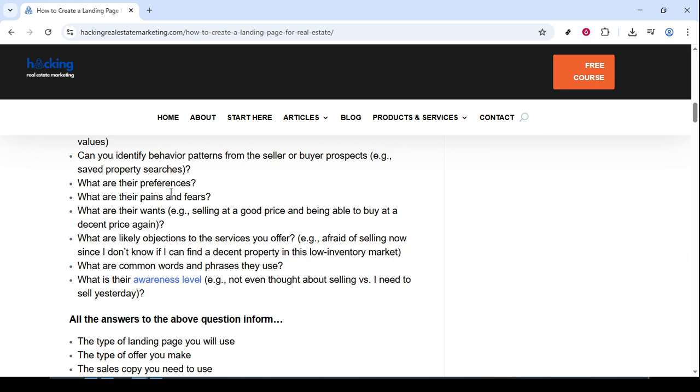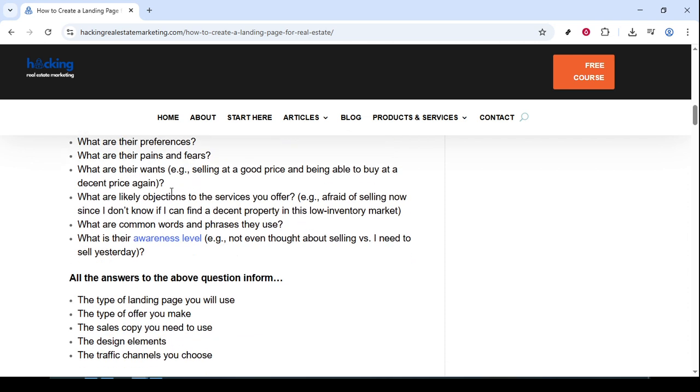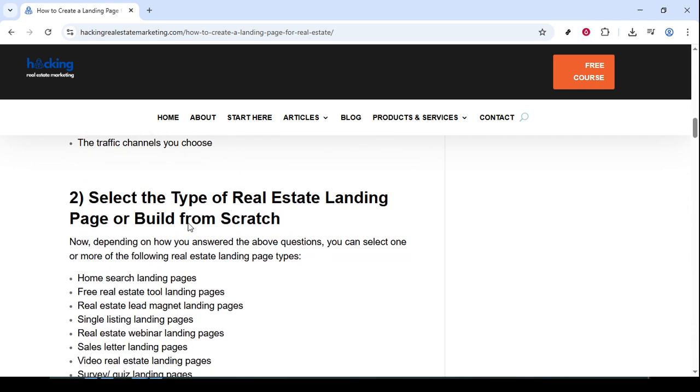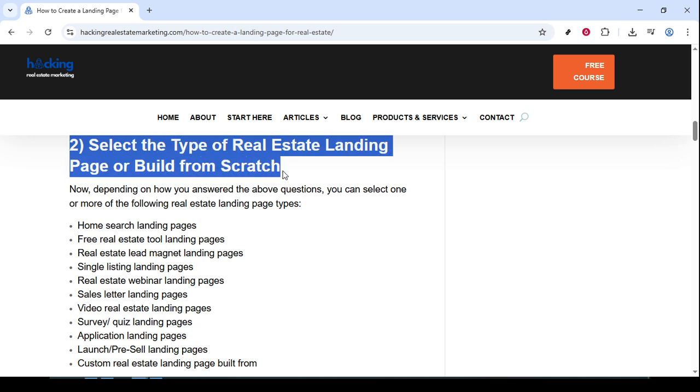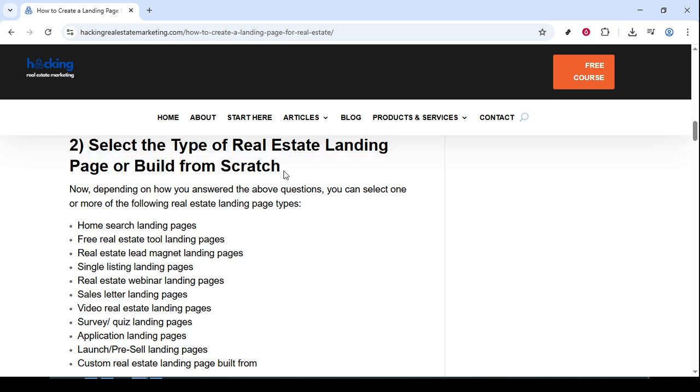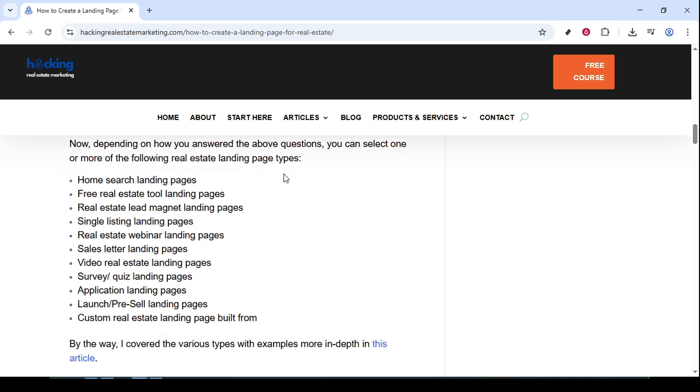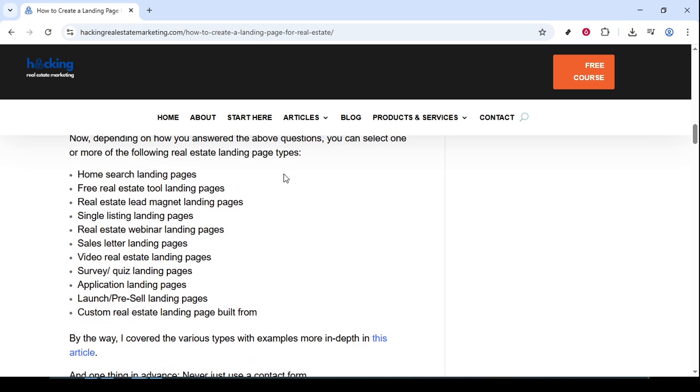Next, choose whether to use an existing template or build your landing page from scratch. Many platforms offer customizable templates that can save you a lot of time and energy. Templates are great for ensuring you don't miss key elements that help increase conversions, but building from scratch allows for complete creative control if that's a better fit for your brand.